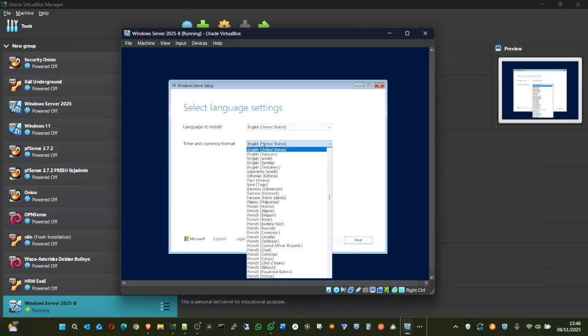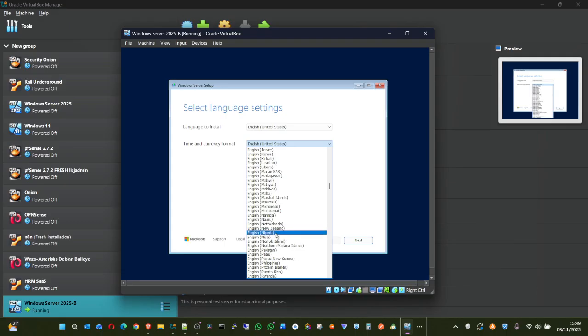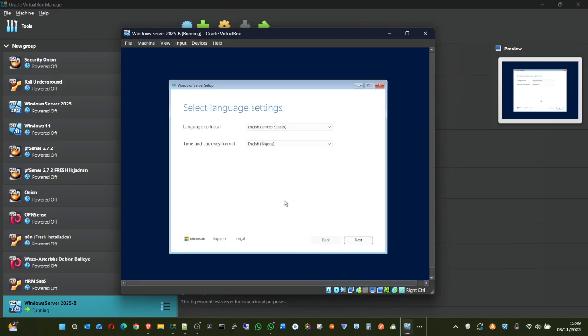For time and currency, maybe you are in the US, maybe you are in the UK. I can leave it, because I love my fellow country, Nigeria. I can just say English Nigeria. I can say I love my country, English Nigeria. Even though the keyboard language to install is this, leave it this way.